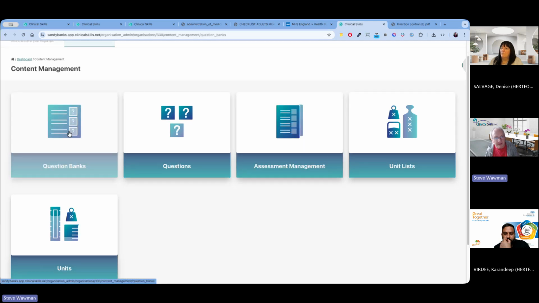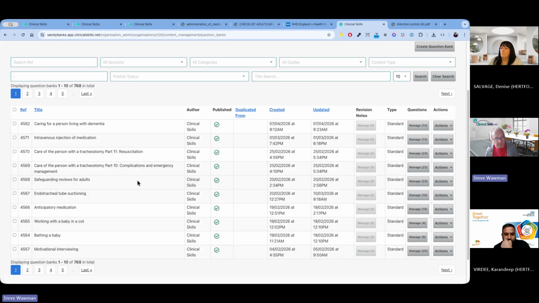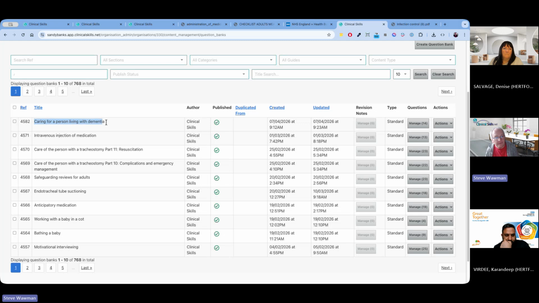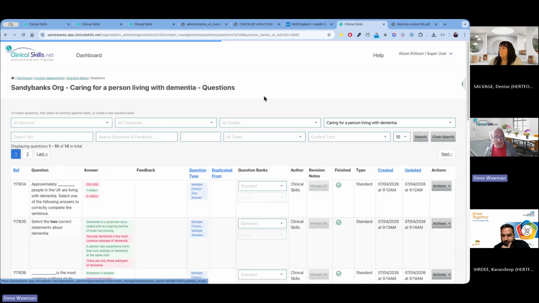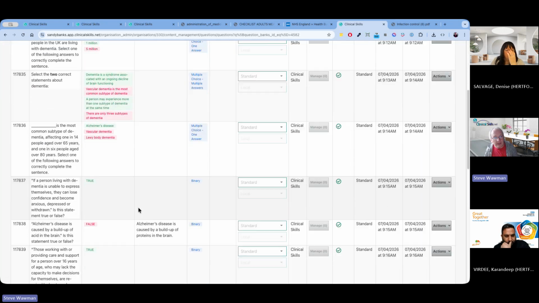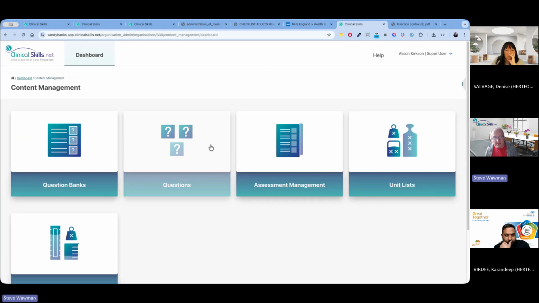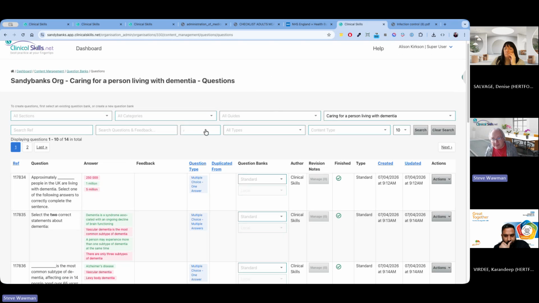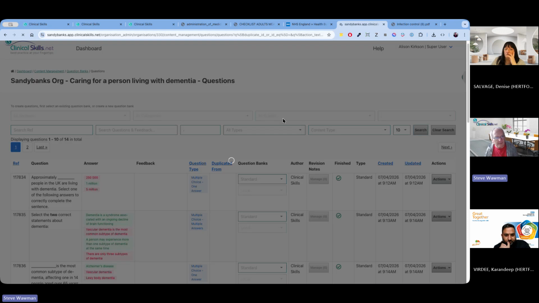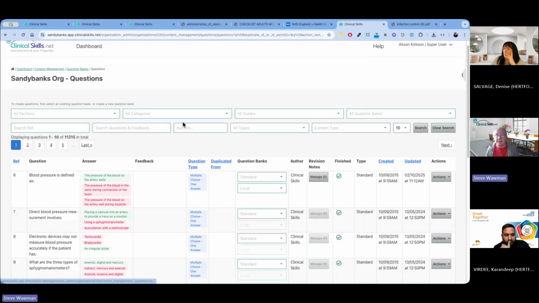You can look at the question banks here that are already on the system. So we've got a question bank on caring for a person with dementia. You can come across here, you can look at the questions in that question bank. And there you can see there's 14 questions there covering dementia. If you want, you can go straight into the questions area, which just lists all the questions on the system. And at the moment it's filtered for living with dementia. If you clear that and then search, I think there's over 11,000 questions on the system.